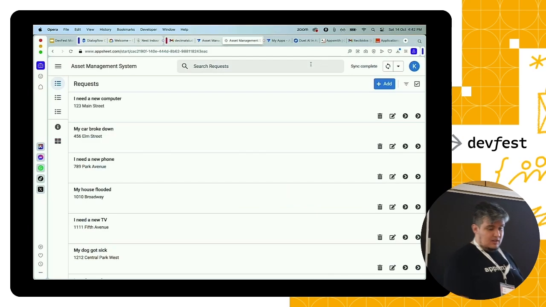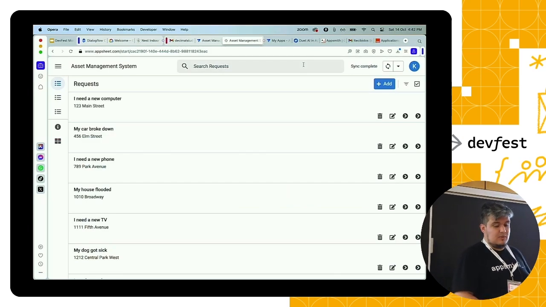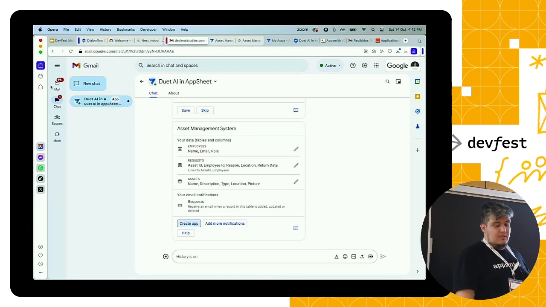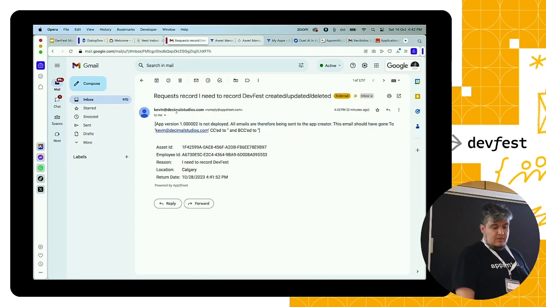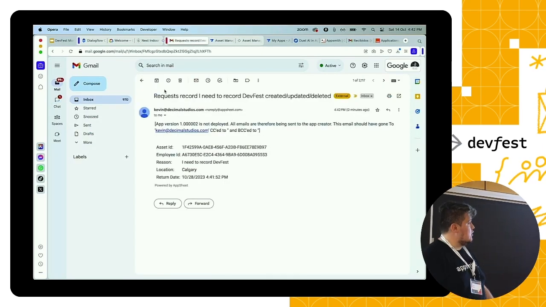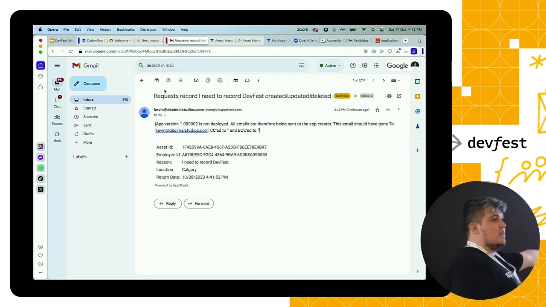So in theory, if everything I told Duet AI to do works, I should be receiving an email really soon requesting a new asset. And here it is. There's my email in my inbox creating a new request.